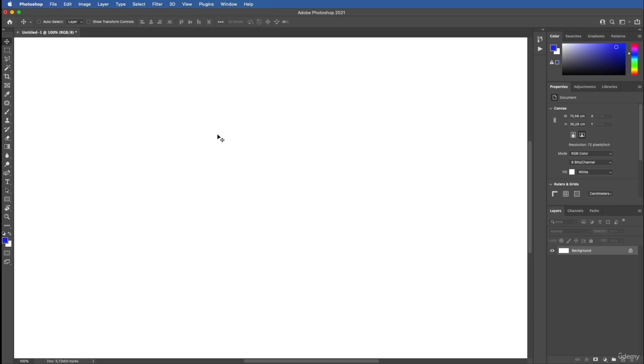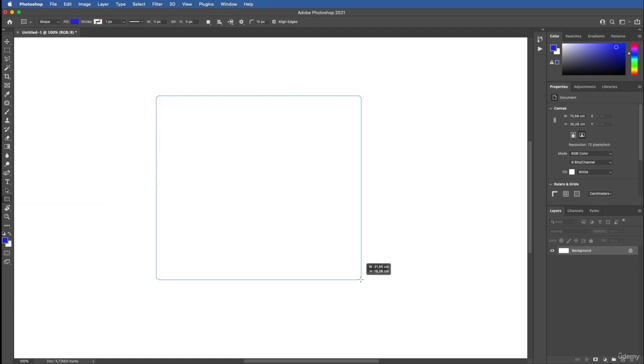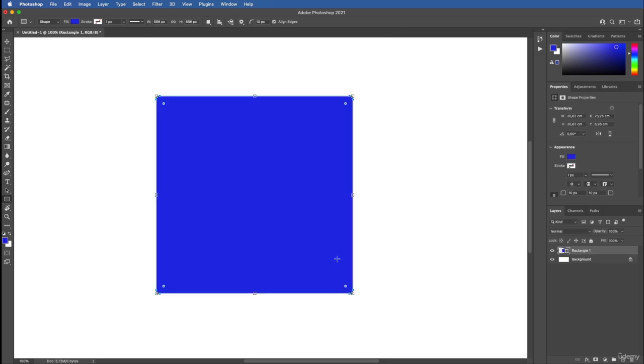In this video, we're going to learn how to lock and make layers not visible. So the very first thing that we're going to do is select the rectangle tool and create a square right here in the center.